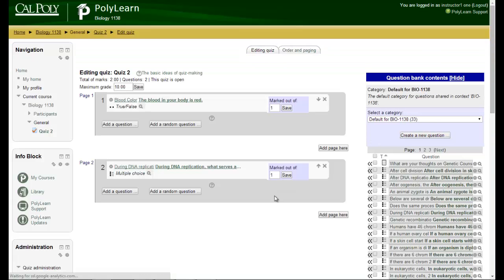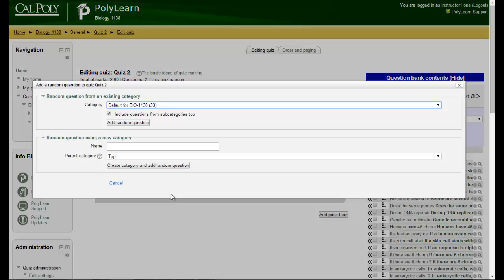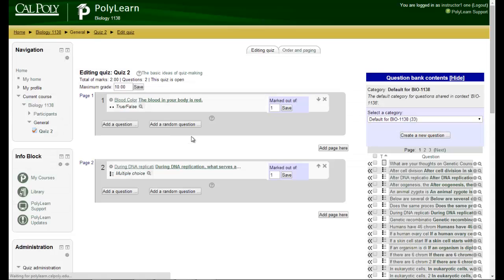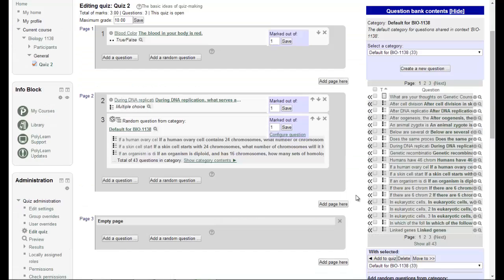You can add random pre-made questions to make quizzes more diverse from person to person. And to do this, just click on Add a Random Question, select the category you wish the question to be chosen from, and click the Add button. Click Save once you're done adding questions.